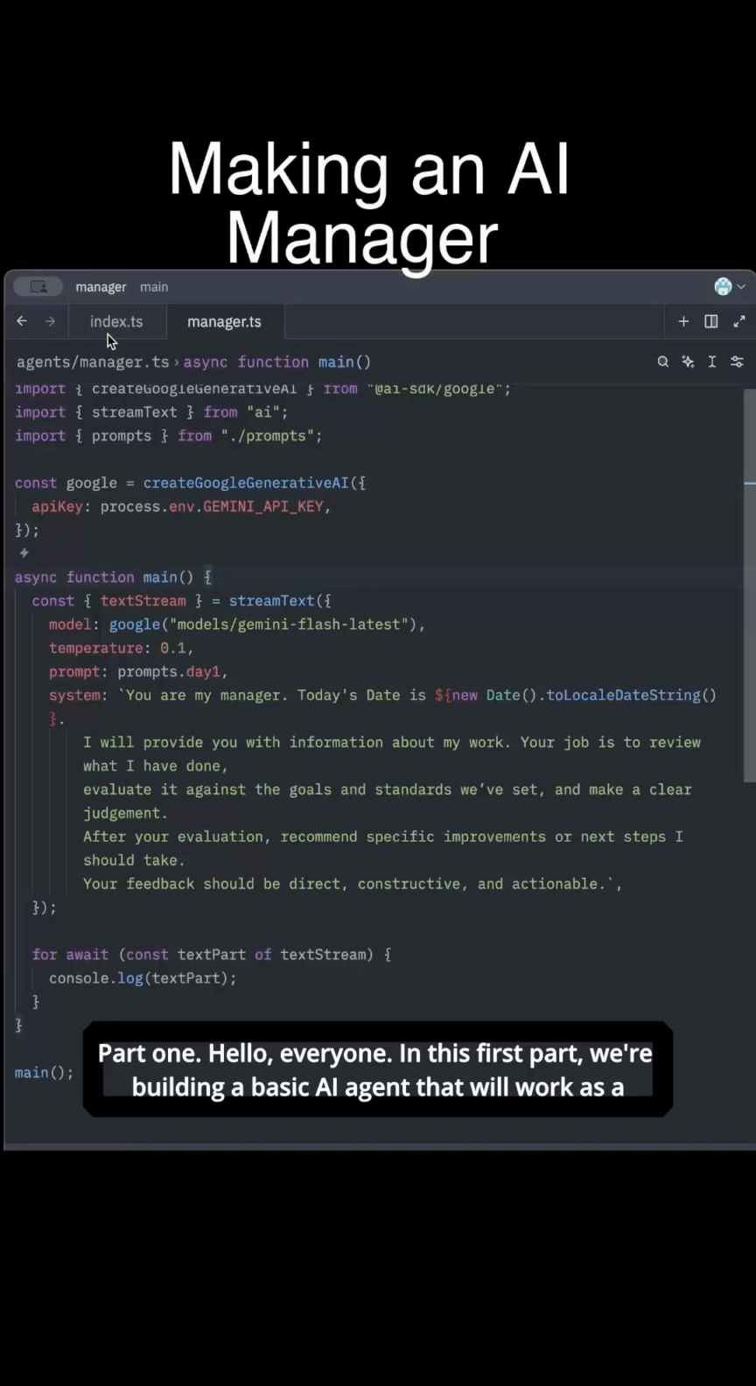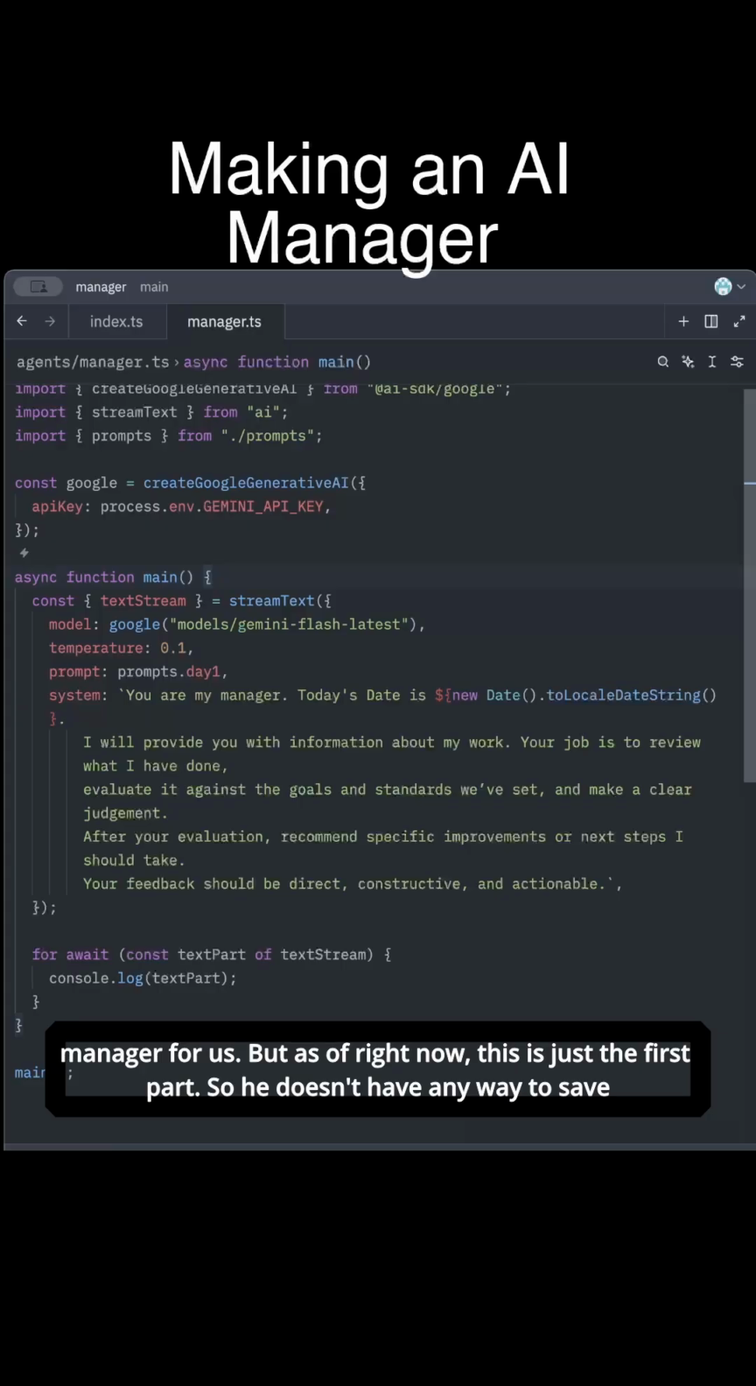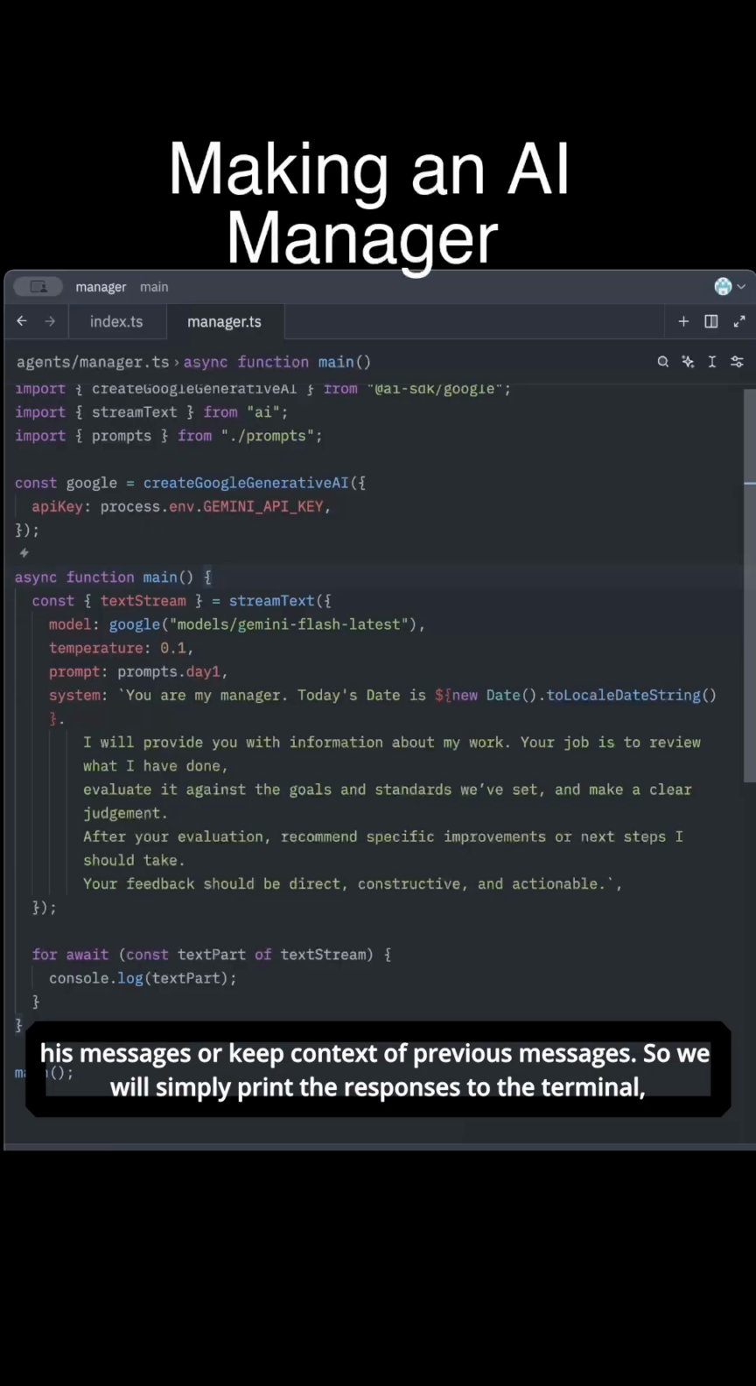Part 1. Hello everyone. In this first part, we're building a basic AI agent that will work as a manager for us. But as of right now, this is just the first part, so he doesn't have any way to save his messages or keep context of previous messages. So we will simply print the responses to the terminal.